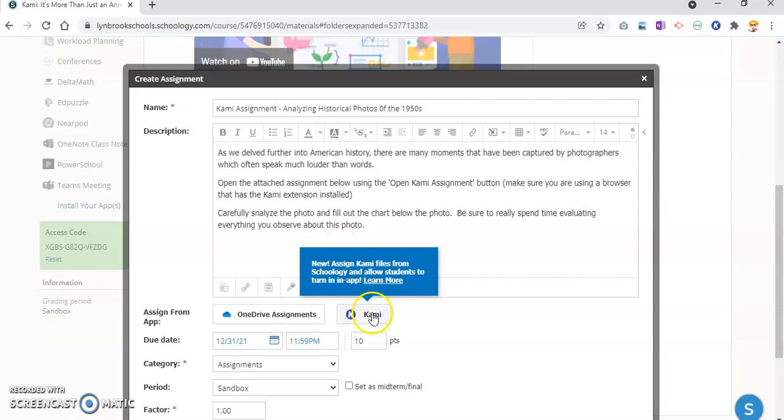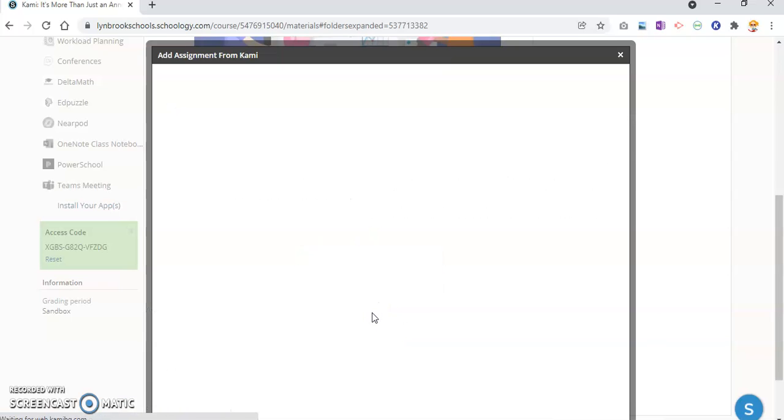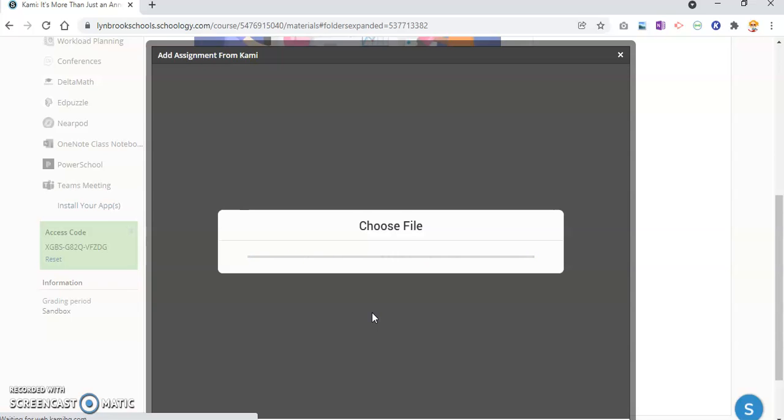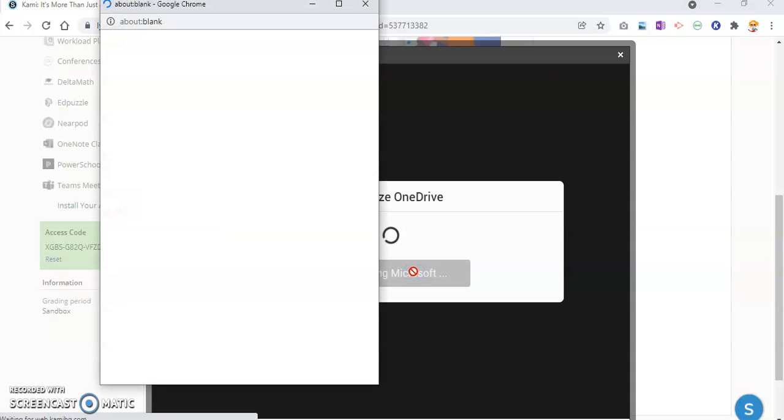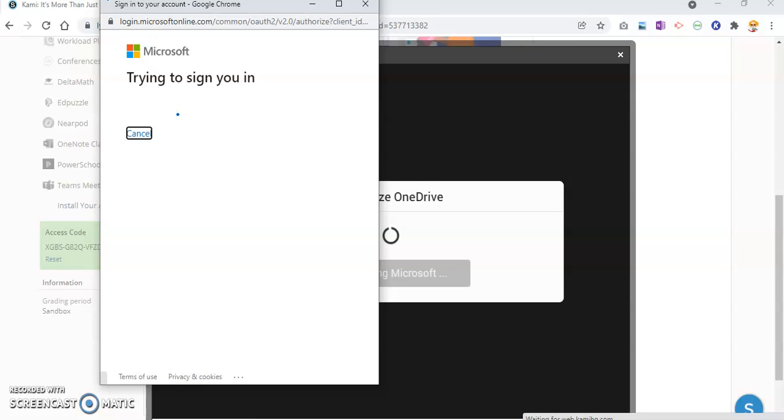Okay, so now we're ready to attach our document. Because we have already established our account and logged in on this device, it automatically finds my OneDrive. All the folders and documents are going to show up here, and if it's the first time you're using it, you may have to authorize. The sign-in will pop up, but if this is your own device that you've been using, it will likely log in automatically and you won't have to put in your credentials.